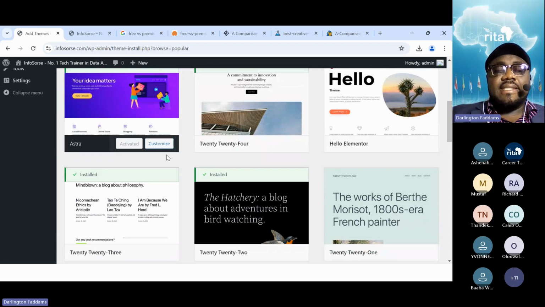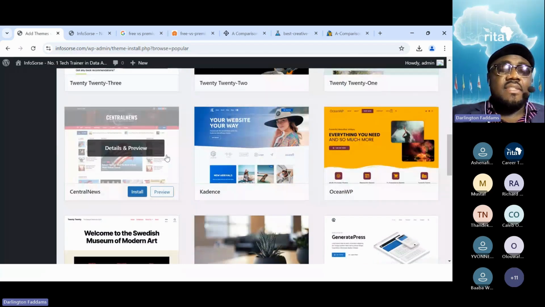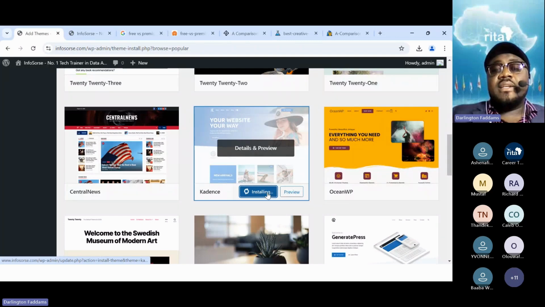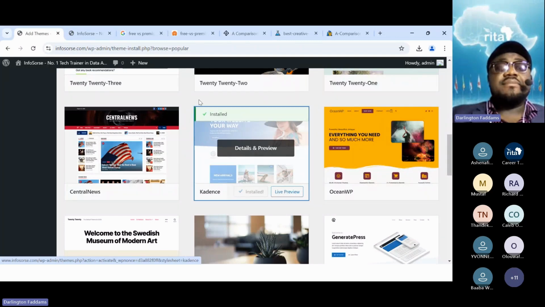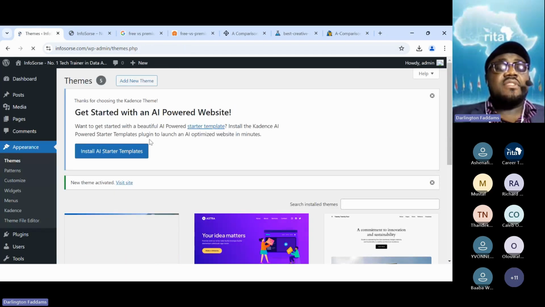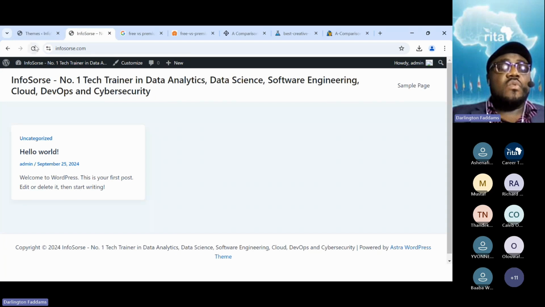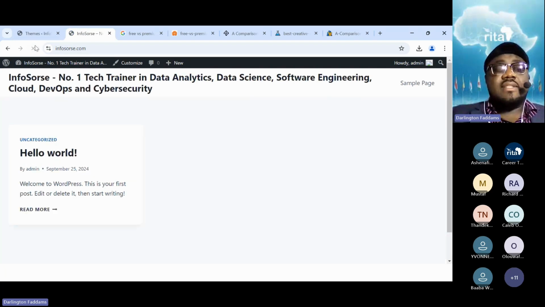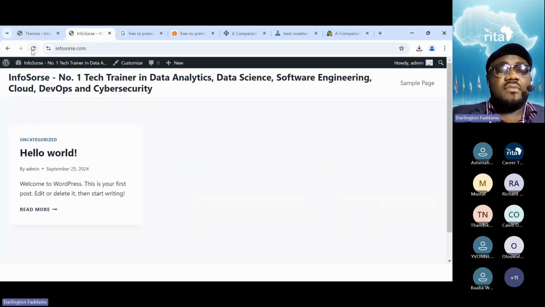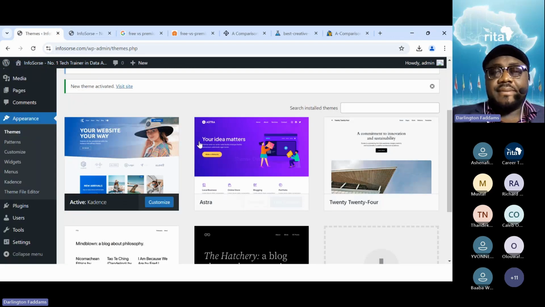So let's go and choose a different theme. Some of them will come with the designs already, like this one. When you click on this to install, let's see. I've installed it. I have to activate first before I can check it. So once I check, you can see, did I activate it? Yes. All right. So it looks similar to the first one. Let me try a different one.